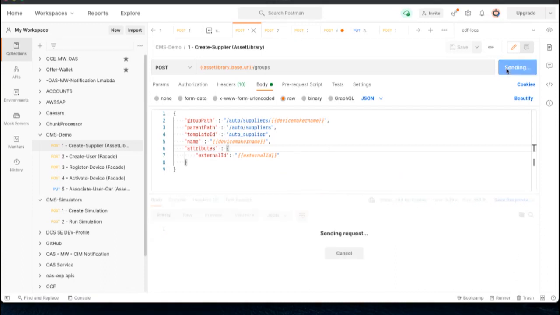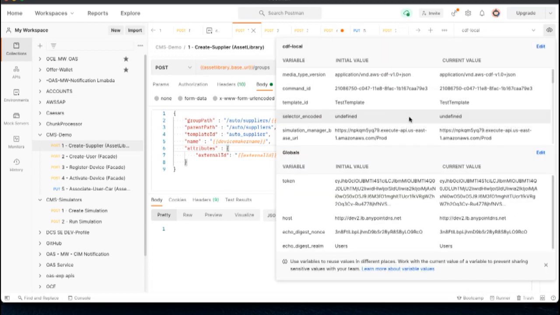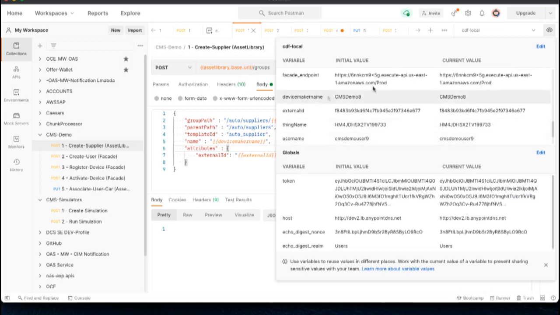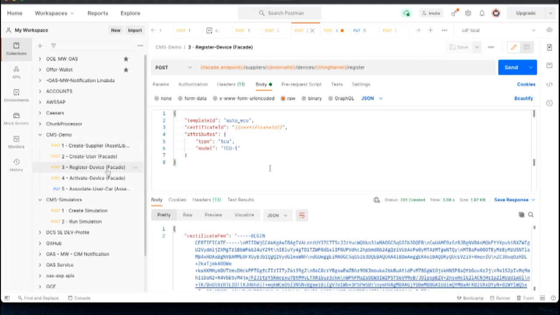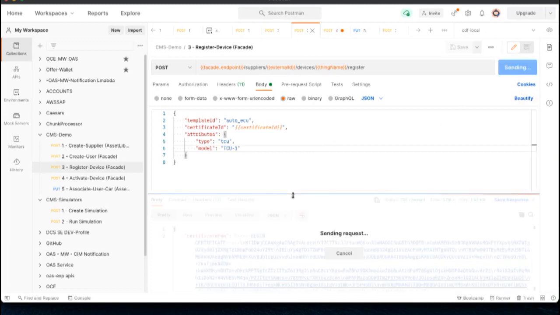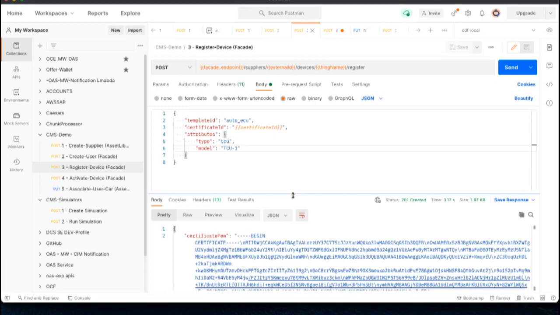So we're going to create a supplier with the provided supplier name. Okay, it created the supplier, and all the other details are coming from the environment variables that we have set. And then next is creating a user with the specified username, first name, and last name. The next one is to register a device based on a certificate ID.